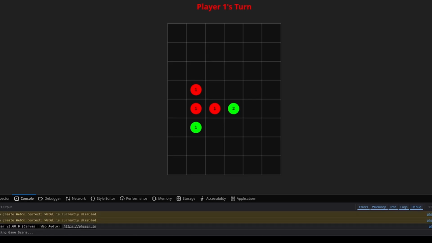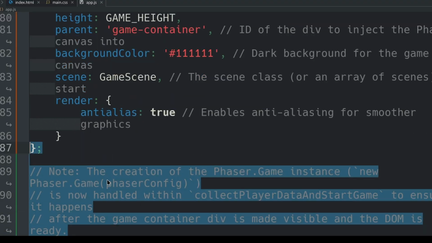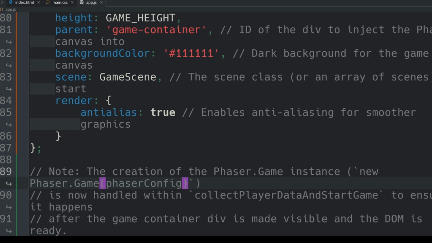In my case, it was using WebGL, right? And oh no, I think it was using Canvas because of a variable. And yeah, this is it, and you can play the game right now.